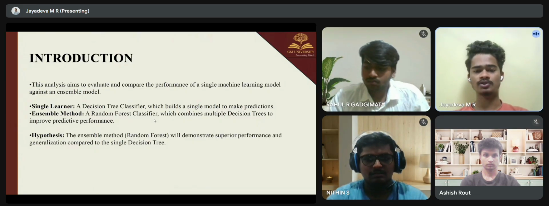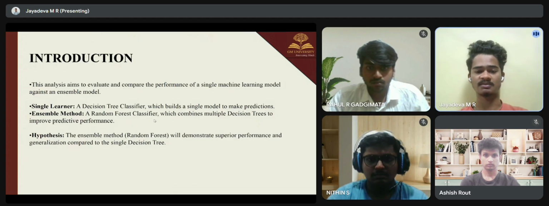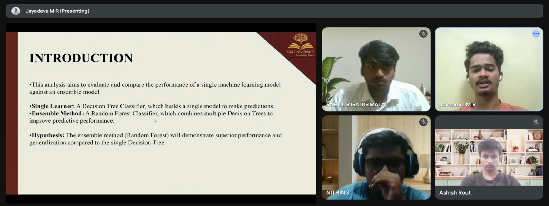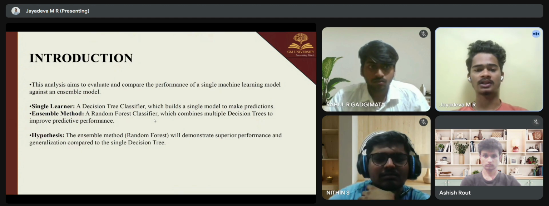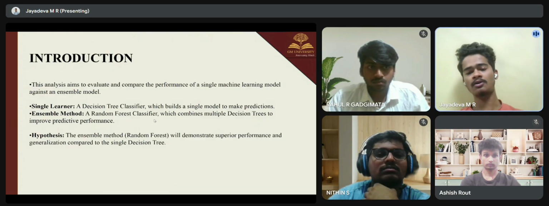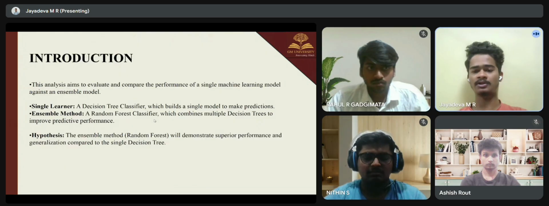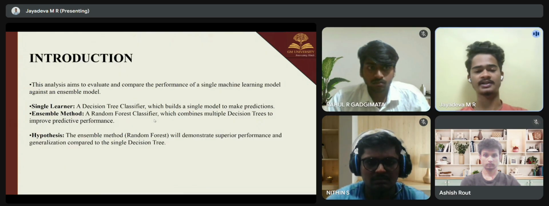Our analysis aims to directly evaluate and compare the performance of a single machine learning model against what is known as an ensemble model. For this comparison, our single learner is a decision tree classifier. You can think of a decision tree like a flowchart, asking a series of if-else questions. It is powerful and easy to interpret, but can sometimes be prone to errors if it becomes too specific to the data it was trained on.